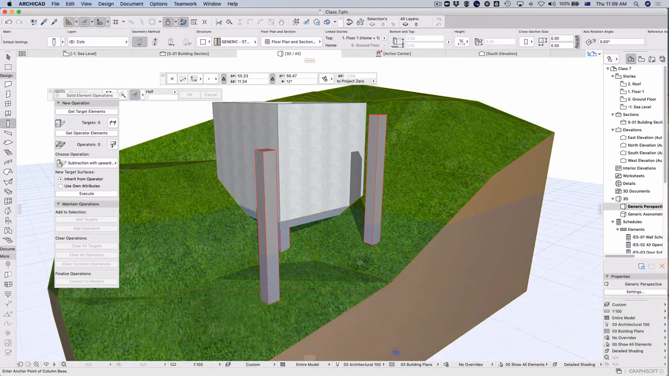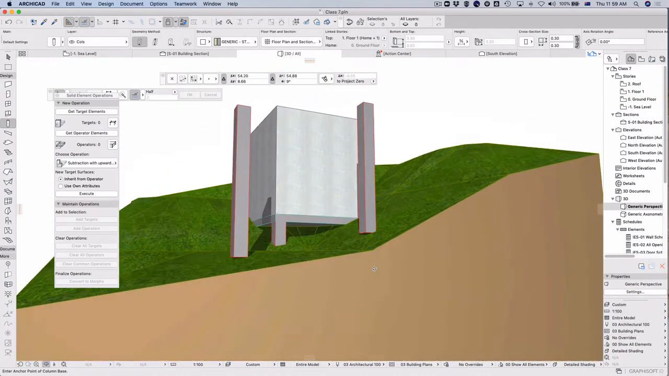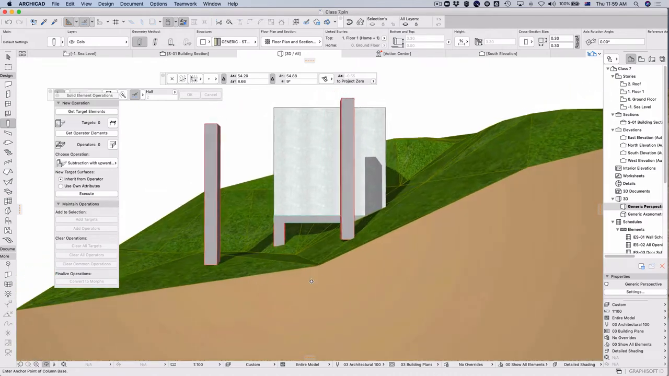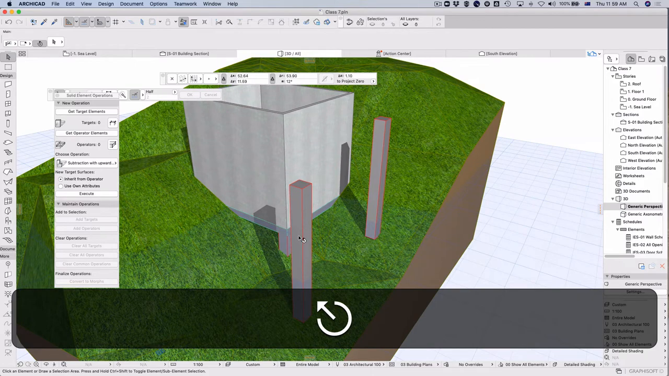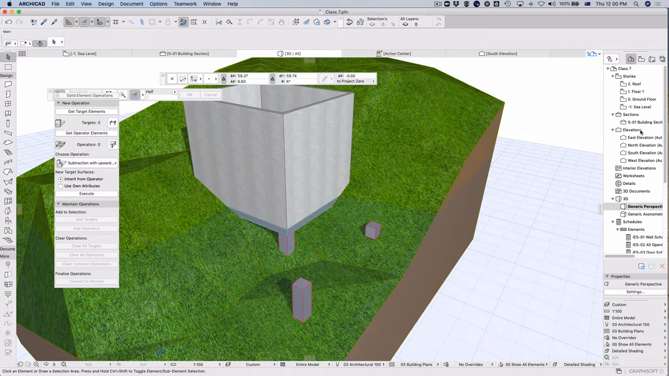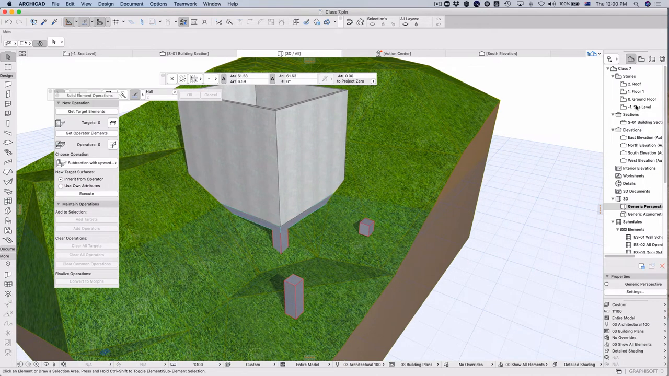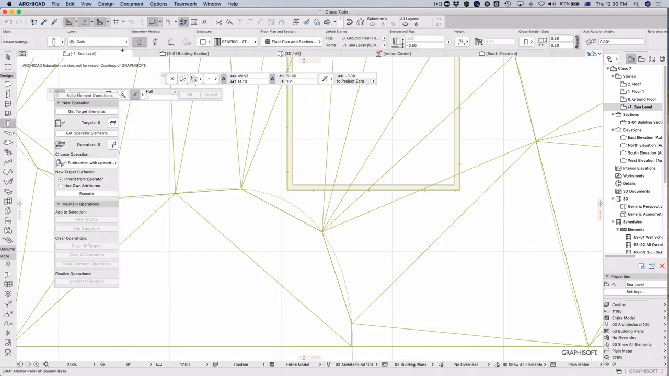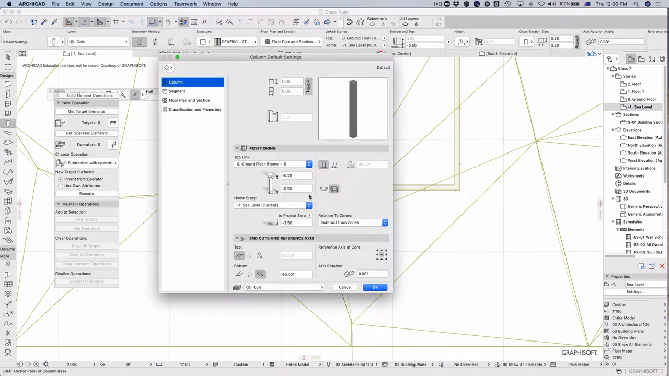There we go, F3. You should see we've got our columns sitting on the ground. And if we select these columns, that's going to ground zero. That should have been 0.2. Cool, and they'll actually sit down there like that. Lovely, isn't it? Cool, so we've got a column tool, got nothing selected. Minus 0.5, sea level. To project zero is minus 0.35. That's because of how we've set up the sea level layer.